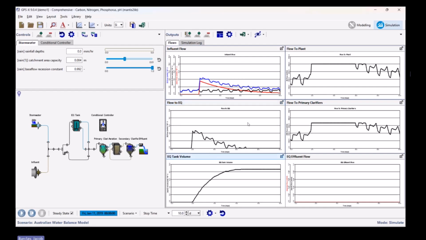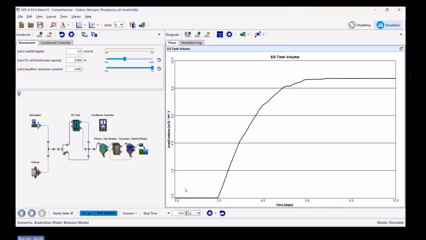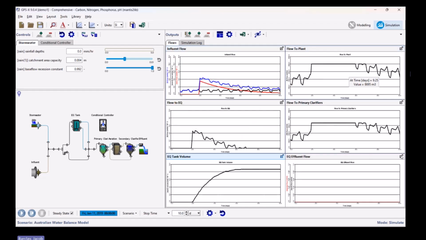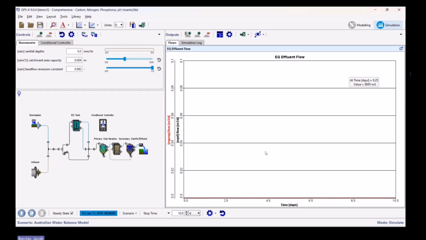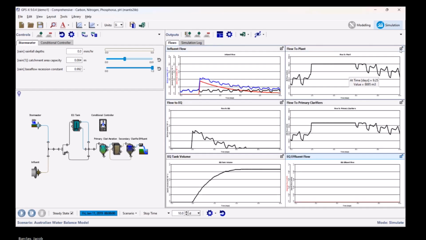And then taking a look at the volume of the EQ tank, you can see that it's increasing, but by the end of the simulation, it's about 8,700 meters cubed. So it doesn't quite reach the maximum volume of the EQ tank. So we aren't sending any flow out of it. There's no overflow and we aren't pumping anything yet. So it's just filling up and not entering into the plant.